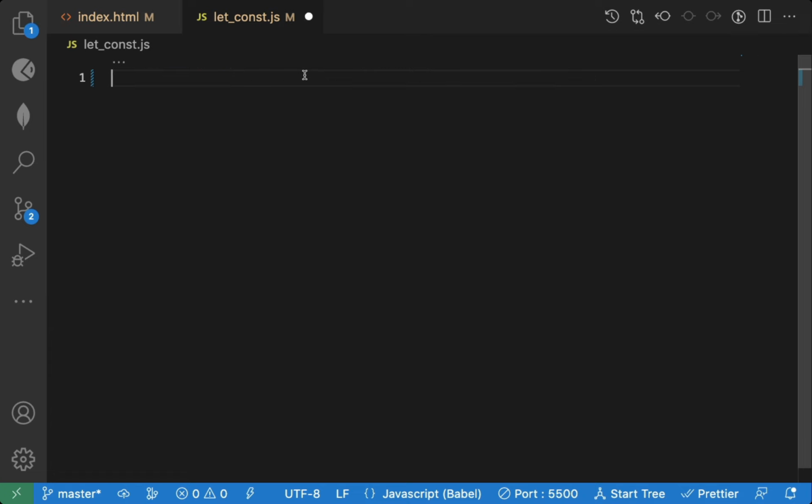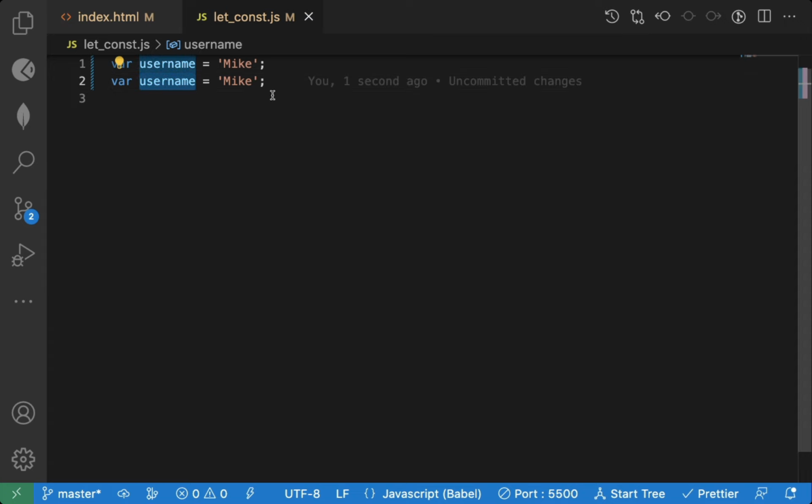Before ES6, there was only one way of declaring a variable, using the var keyword. So let's say I have var username equal to Mike. There were some issues with var. You can redeclare the same variable. I can recreate the same variable again, and I can assign a different value also, even a different data type. That was an issue.